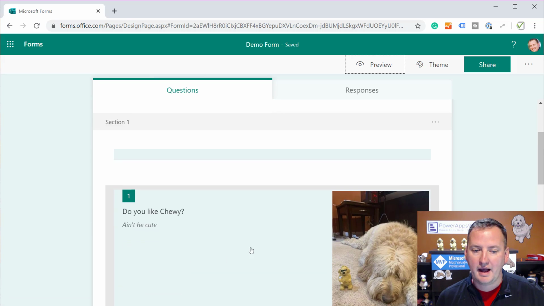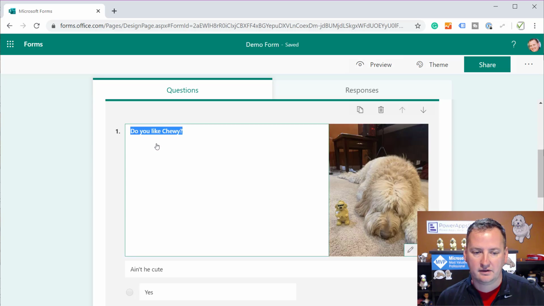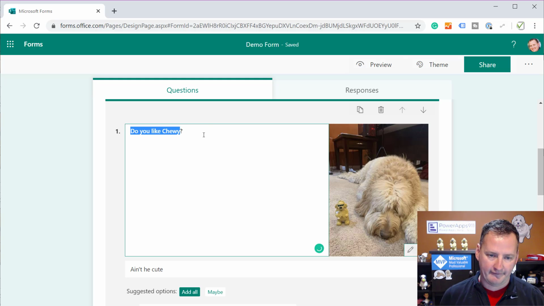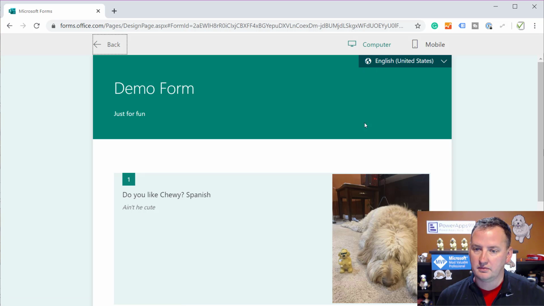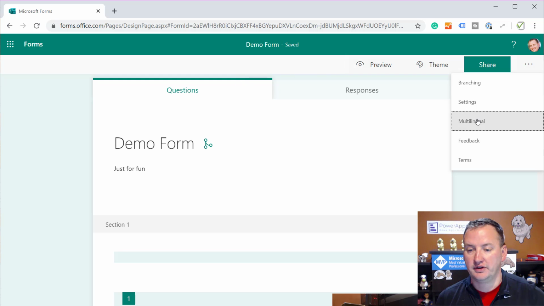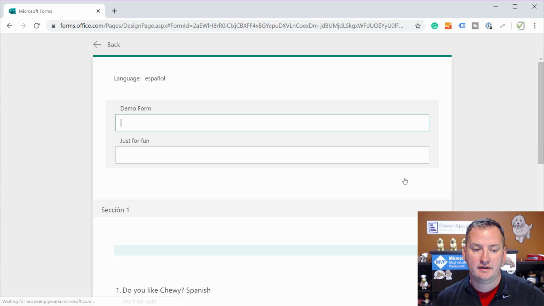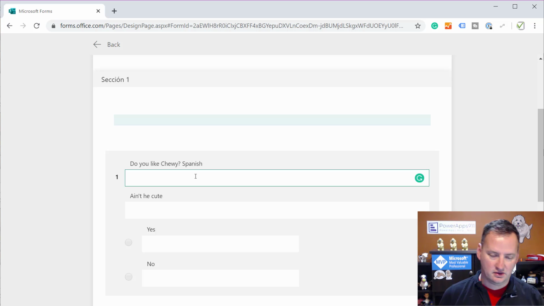But when I am editing the form, I can change the language, and then I can set the question. You can say, do you like chewy? Oh, this would have been Spanish, which I do not know how to ask in Spanish. So if you go into preview, nope, I did that wrong. Sorry. What you want to do is go back over here to multilingual and click on Spanish now that you've added it. It brings you to this section, and now I can ask, do you like chewy? And it would say real Spanish goes here.